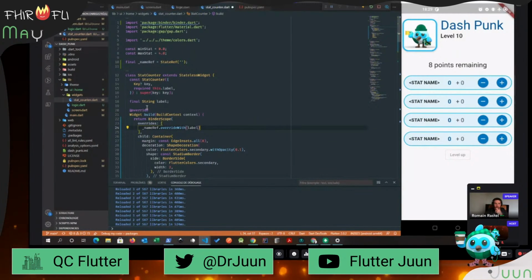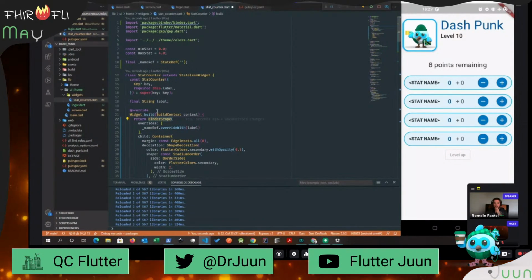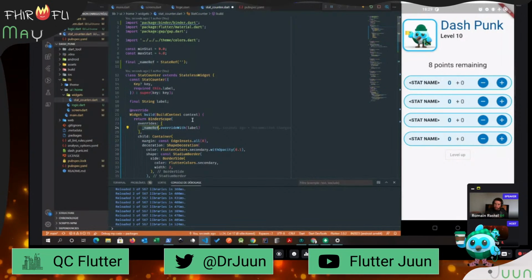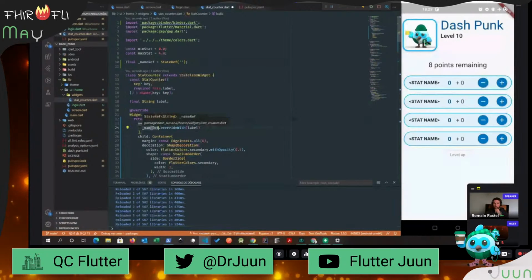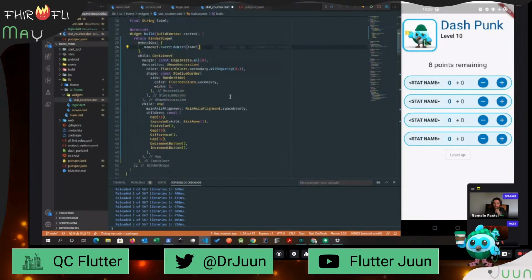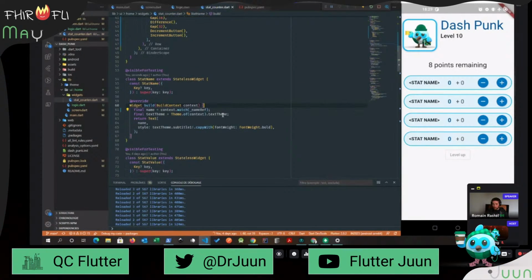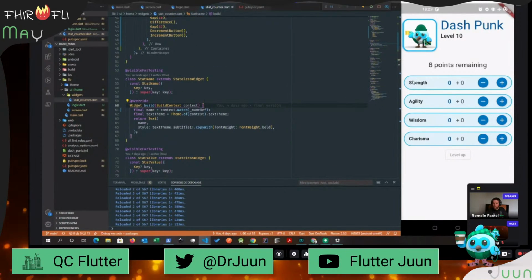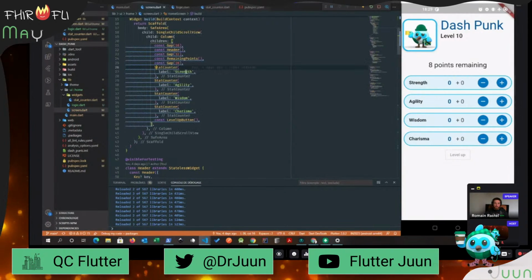So each stat counter will create a Binder scope, and each one of them will use the same reference, but in another scope, and we set the value of this state, of the reference state, with the label we have here. So now if I save, we should, yeah, good, we have the things we have here.